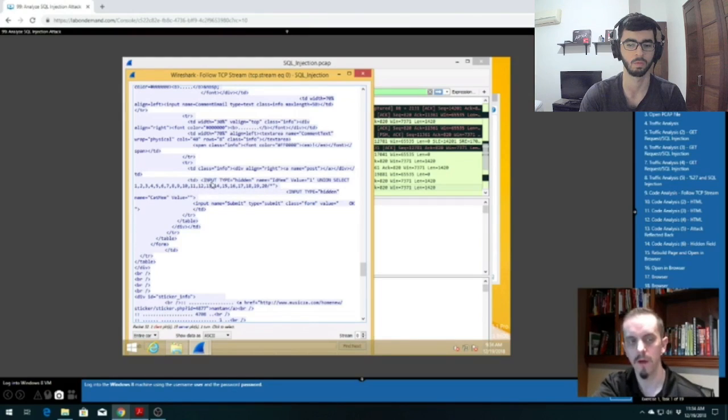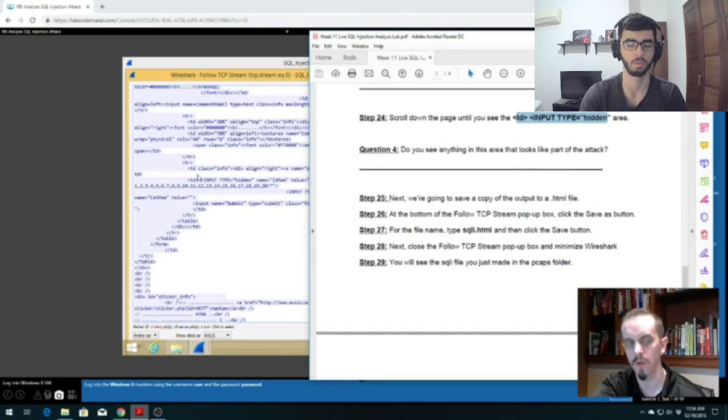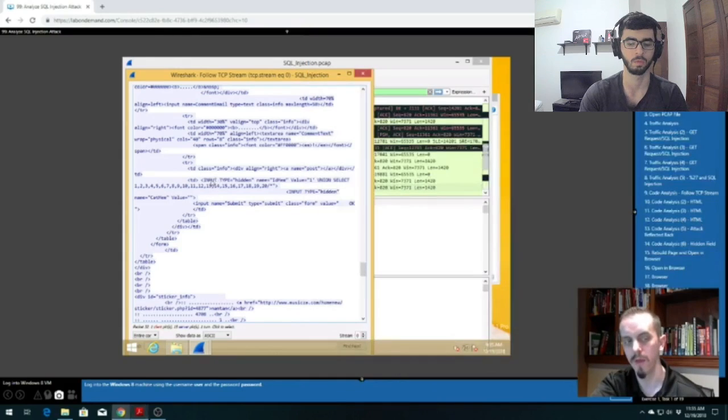So we see right here the input type equals hidden. So that's the one we were looking for. Again, it's a little ways down there. But let's go back to the lab document now, because we do have a question once we find that particular area. Question number 4 here: do we see anything in this area that looks like part of the attack? Do we see anything around this input type area that looks similar to that SQL injection attack statement that we had seen earlier?